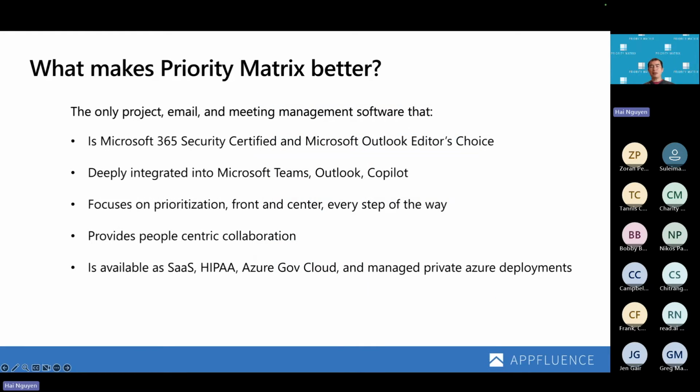So what makes Matrix better than a lot of the other competing solutions? It's the only Microsoft 365 security certified solution across web app, Teams app, and Outlook app. We're deeply integrated into Teams, Outlook, Copilot. In fact, we're probably the most integrated solution in the Microsoft ecosystem. And then thirdly, Matrix helps you focus on prioritization, that being the number one thing that we think we can deliver value on. It's not just about tasks. It's not just about writing down your to-do list. It's not just about emails or meetings or something like that. I think if you use Matrix, just think about it as a way to ensure that you are working on the right things, and then helping communicate that to the rest of your team members.